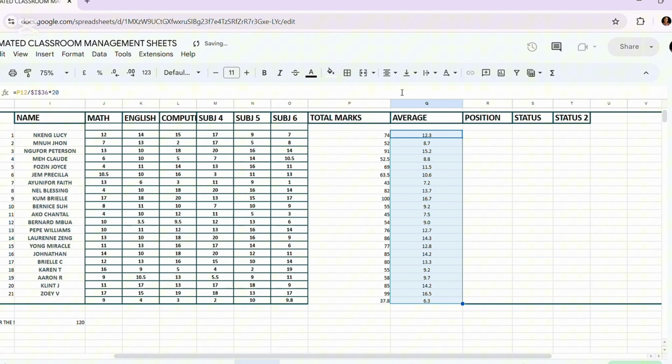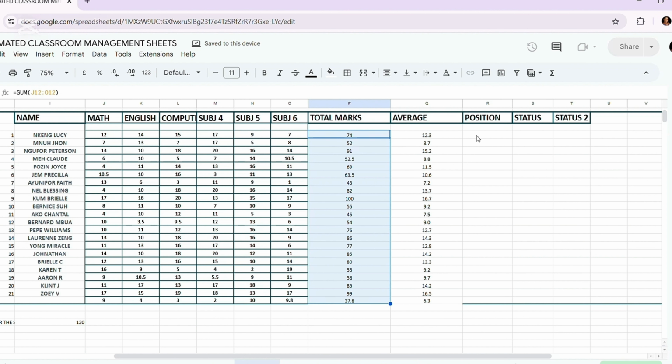And then we can also give it a center alignment. Right, do the same for the total marks. All right, so this looks perfect. And then we go now to position, first to ranking from first to last. Now, to automatically rank the students, we're going to rank them based on their averages, all right? So we want to rank from first to last.